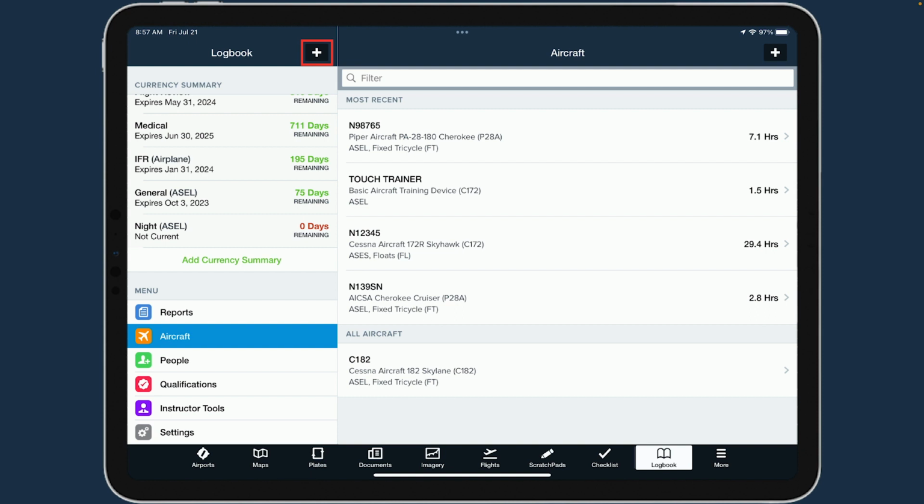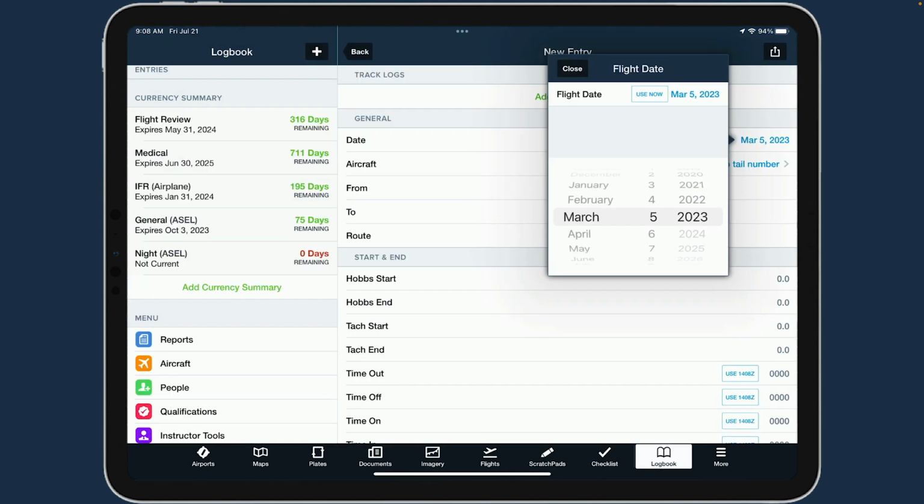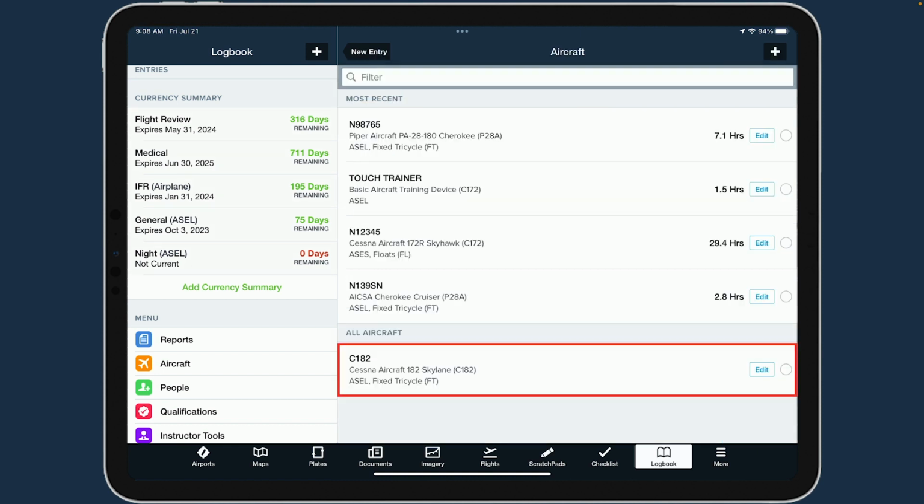Now that I've got my 182 set up, I'm going to go ahead and create a new logbook entry, just like we did before. We'll enter in a flight date. I just entered in the date that I last flew the 182. Select our aircraft, just the C-182 here.